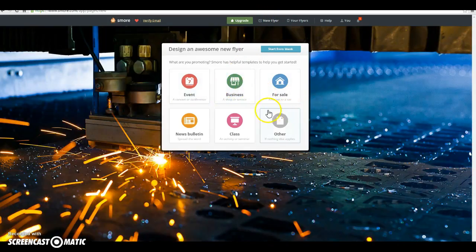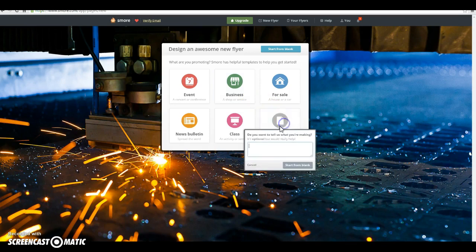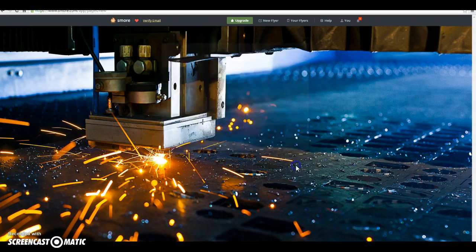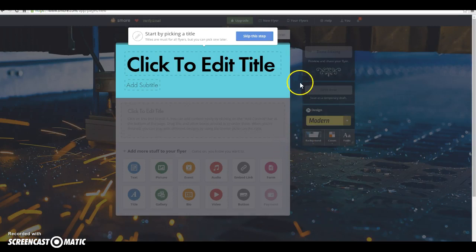And you have some different options here, different types of flyers you want to do. We're going to do a poster, and it doesn't really list that, and we're going to try to start from scratch. So to start from scratch, we need to use other. I'm going to just type in poster because it wants to know what we're using it for. And we're using it to make a poster. Then click on start from blank. Now, there's a couple things we're going to look at here.